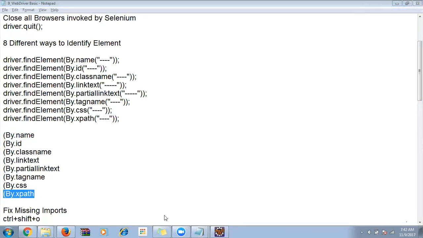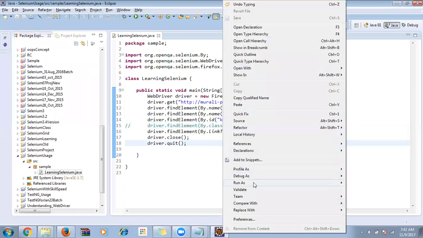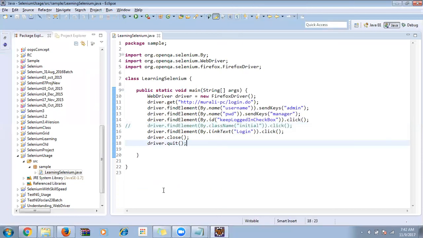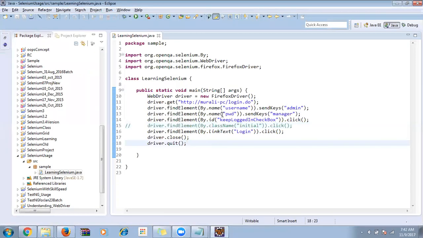Good. So then, now we'll run the program. We'll see whether everything works properly. Run as Java application. It opens the browser, enters the URL, enters the information, and finally closes it.